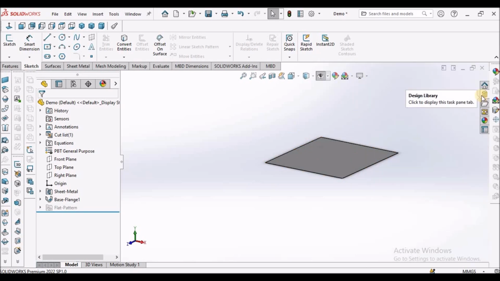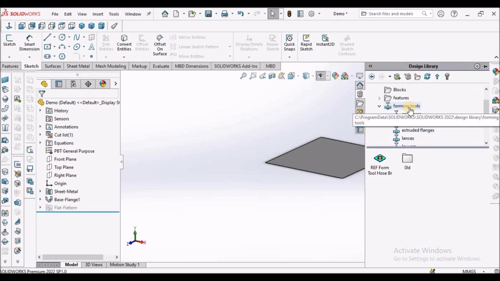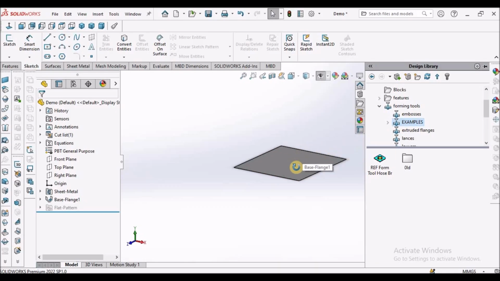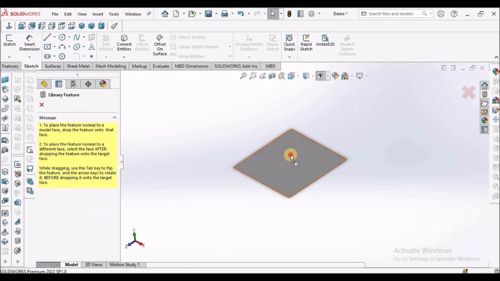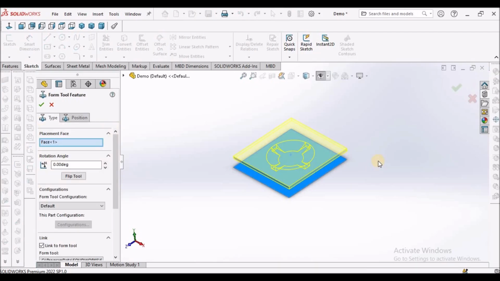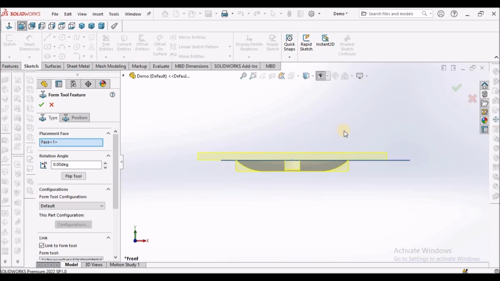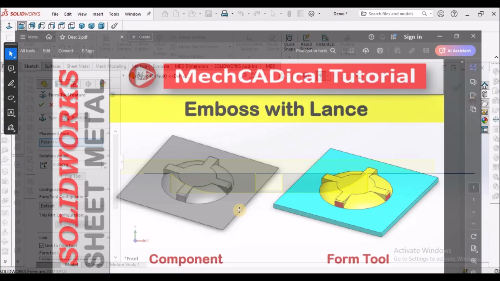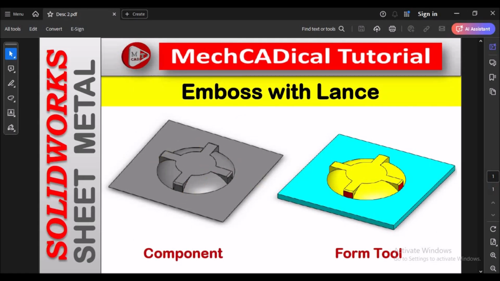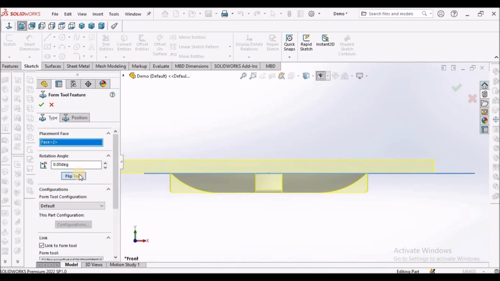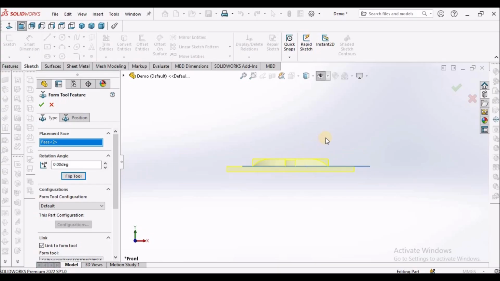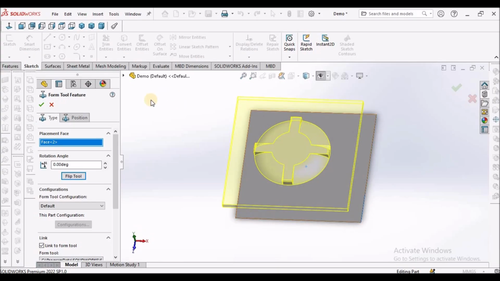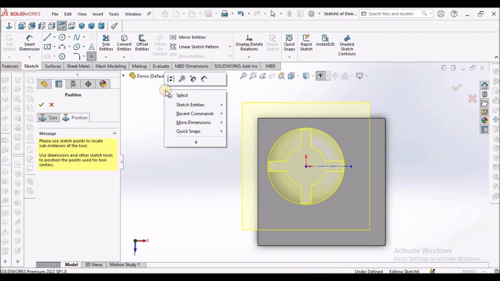So now we have saved this file in the forming tool folder. I have already saved it, so I am going to drag and drop from here. See here. Keep it in front view. The component is in downward direction, but we want the component in upward direction, so we have to flip this. See, it is upward, and exact position we can dimension it.